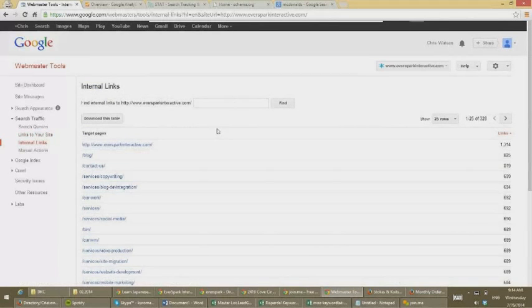Internal links shows you all the pages that it's aware of that link to a particular page on your site from your own site. So we can see there's 825 internal links to the blog. This is good for troubleshooting.